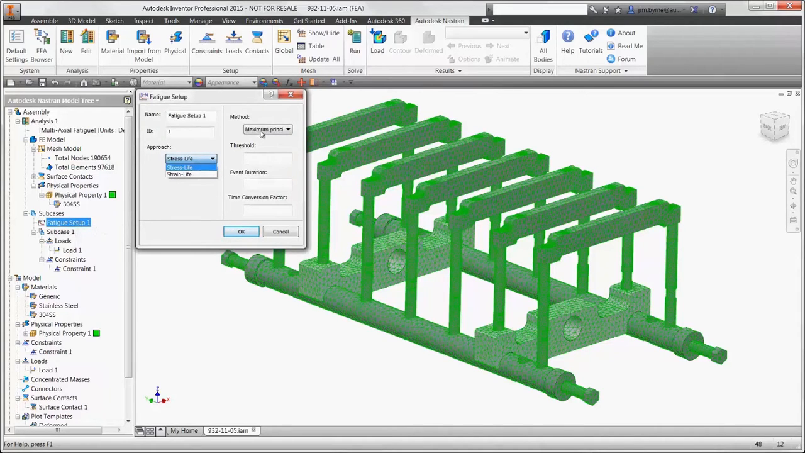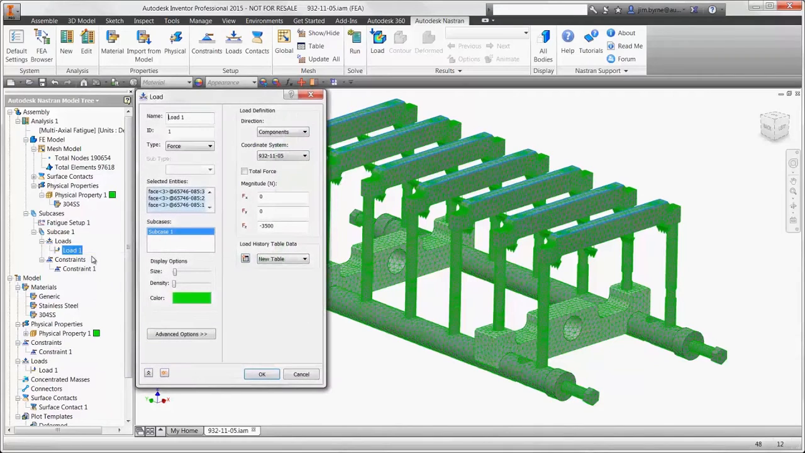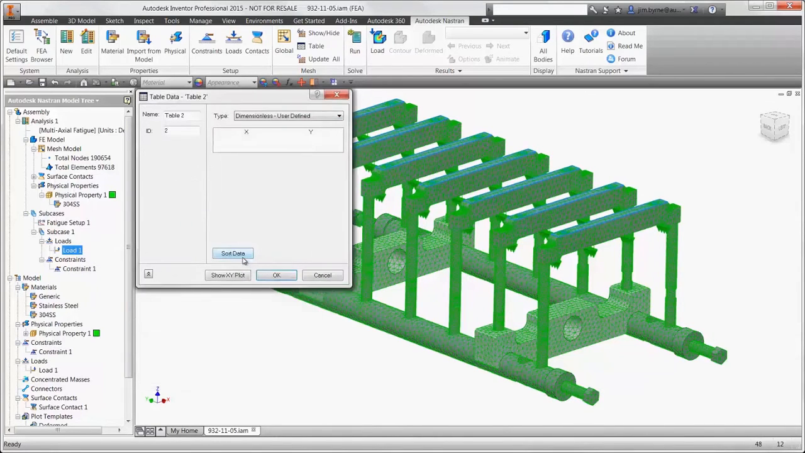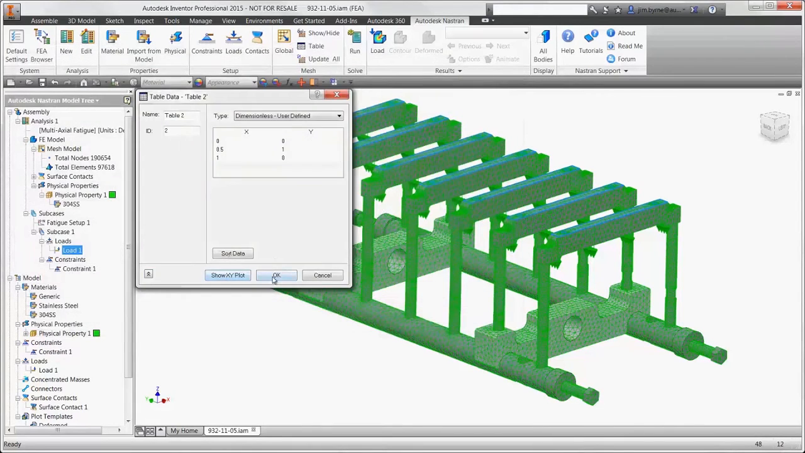The fatigue setup again allows for high or low cycle fatigue, as well as the preferred stress type to use. The load we define contains an additional option compared to your standard linear stress analysis. Is it fully reversed? Is it higher in one direction, or is it simply loaded and unloaded, as in the case we have here?